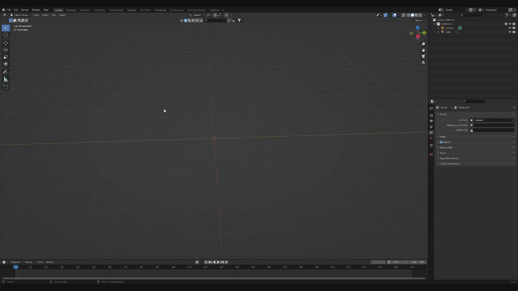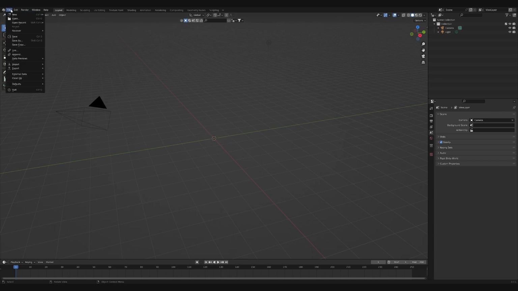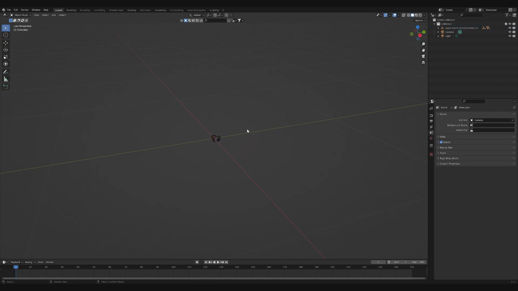The next thing, we're gonna delete our default cube. Now we need to import our FBX model of our Apple Watch. I'm gonna leave you in the description a link to download all the stuff that you're gonna need to follow this tutorial. So let's go to File, Import, FBX, and let's add our Apple Watch model. Here we are.